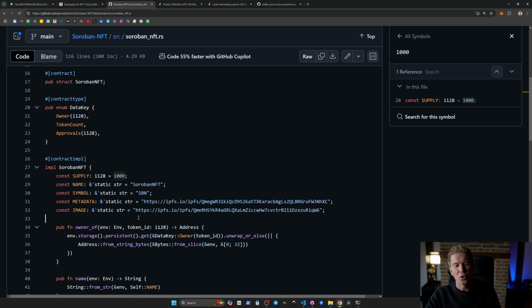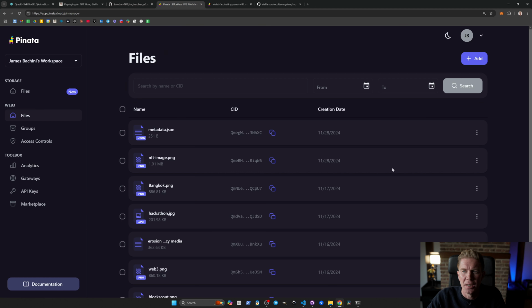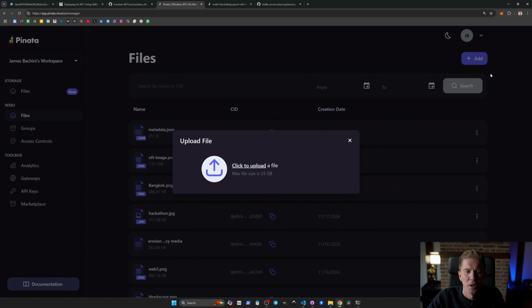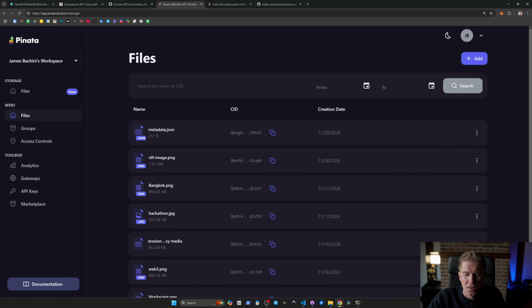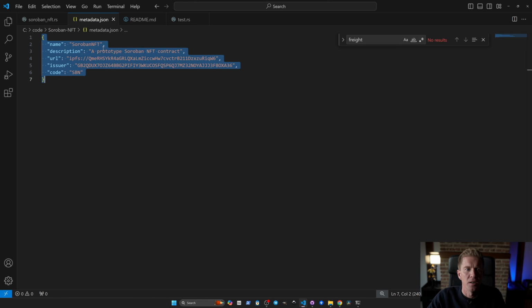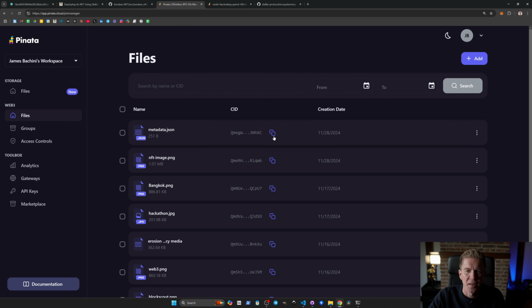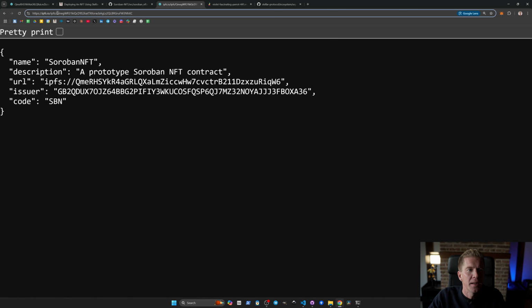So some prerequisites if you want to deploy your own contract: you need Rust set up on your system and also the Stellar client. And you need an account with an IPFS provider. In this case, I've used Pinata. You can upload the metadata and the image just by clicking add, file upload, and the metadata is just saved in a standard text file. So you'll upload them and you get an IPFS address like this. If you append ipfs.io/ipfs to that hash, you'll be able to call that information using a standard DNS web lookup.